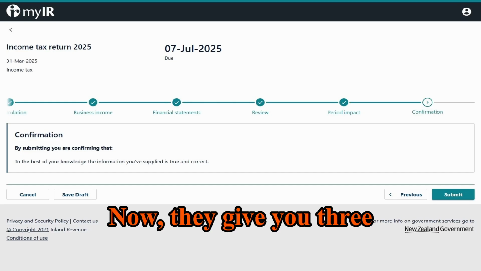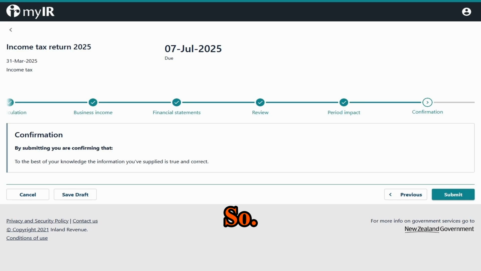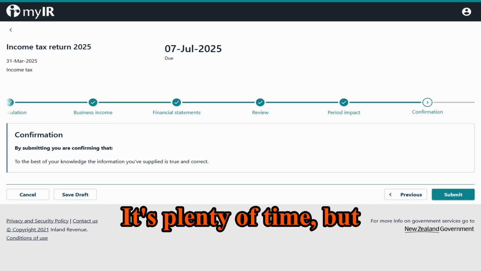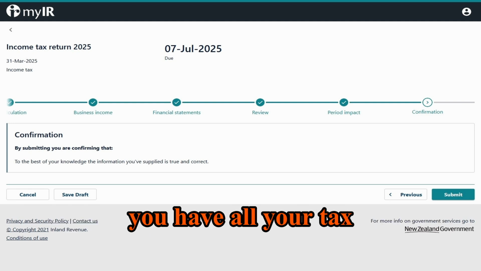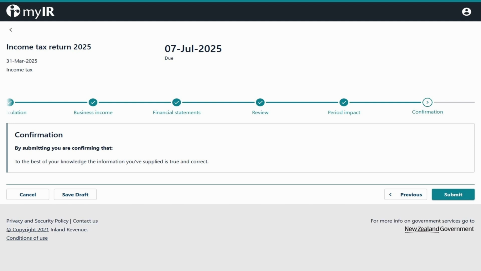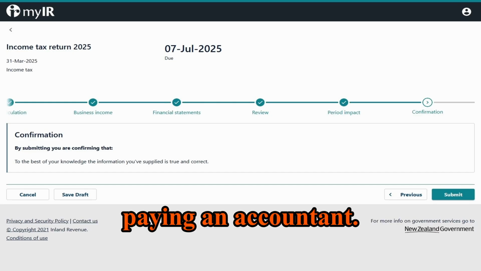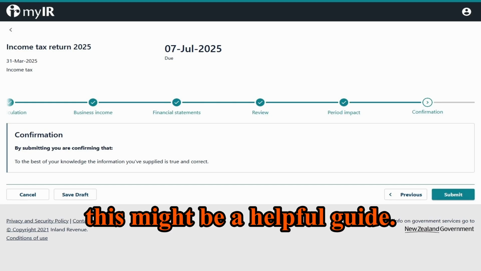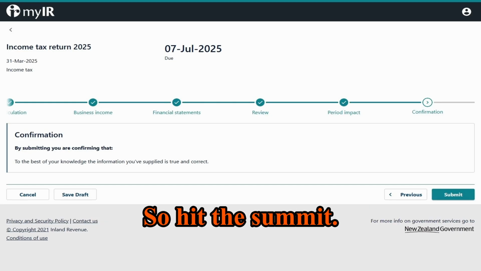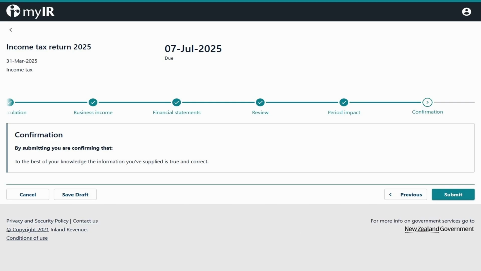Now, they give you 3 months to do your taxes. So it's plenty of time, but don't leave it last minute. I highly recommend you do it as soon as you have all your tax documents available. Again, it's probably worth the cost of paying an accountant, but if you can't afford an accountant, this might be a helpful guide. So hit the submit, don't leave yet, there's still another important page.